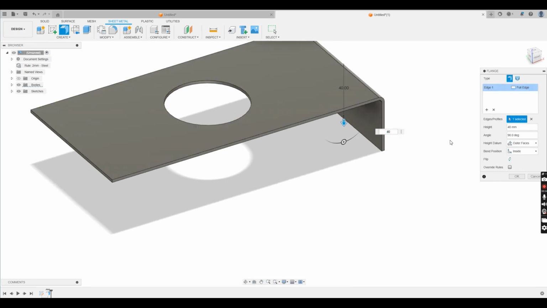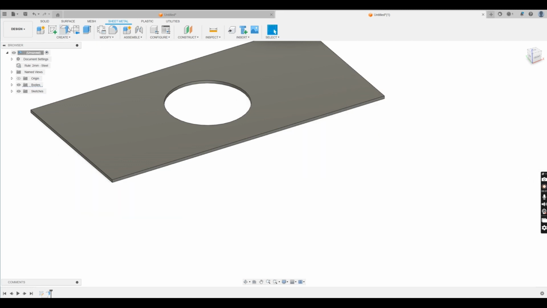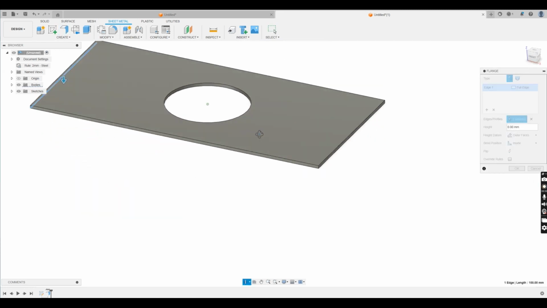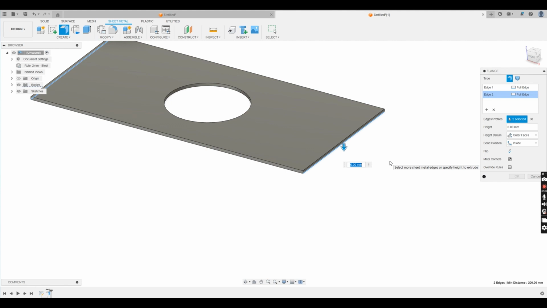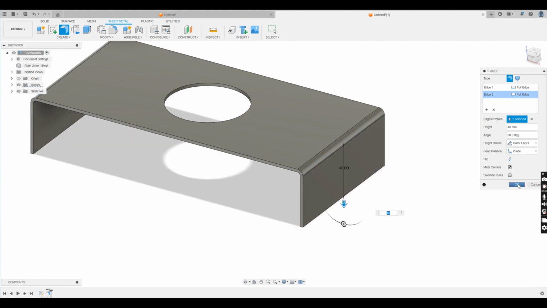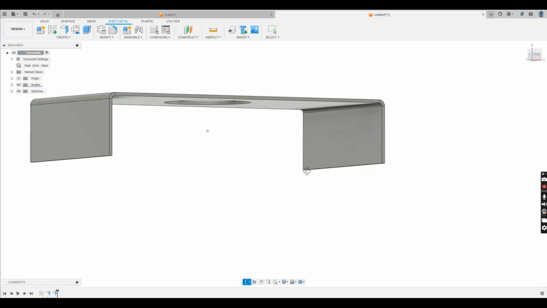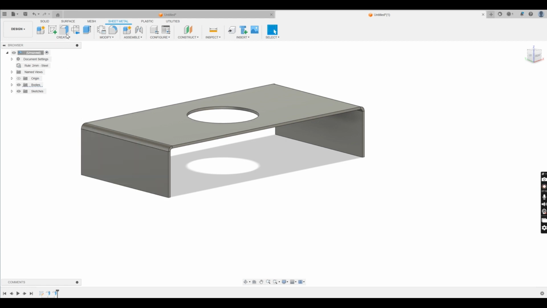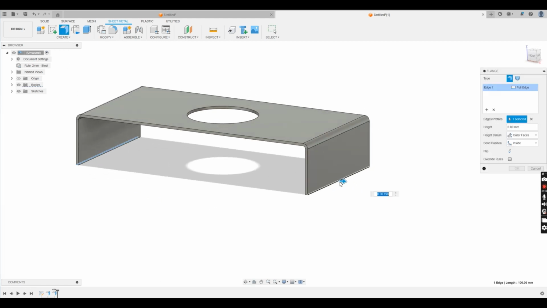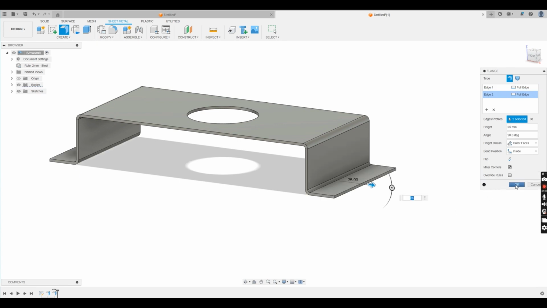So for example, we can cancel this. Let's just say we want to go this one and this one, and we want them both to go down 40mm. You can hit OK, and you can see we've created a part like that. This works then for flanges that have already been created. So for example, let's say we want to go here, and we want to go 25mm. You can see how that part works.